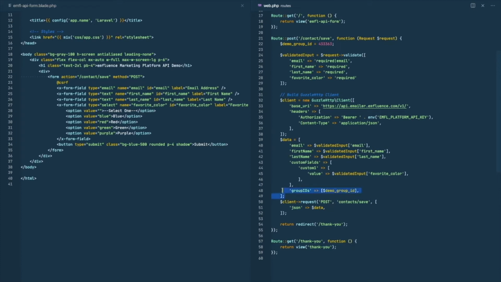Then, I mapped the various form fields to their respective fields for this API endpoint. The custom fields must be nested under a custom fields property. In this example, I've also decided to add the user to a group. Groups are specified using an array, even if only adding to one group. After the API has responded, the user is redirected to the thank you page. This is another route that just sends back a basic view template.